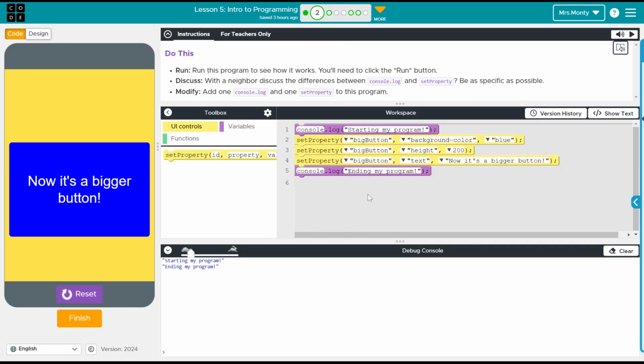All right, so what's the difference? A console log is going to add information to our debug console. It's not anything that displays in our user interface. So a user of your app is not going to see these console logs. They're not going to have any idea that they're here. You as the developer are the only person that's going to know that those are there. The set properties, however, are actually going to change properties of one of the elements on screen.